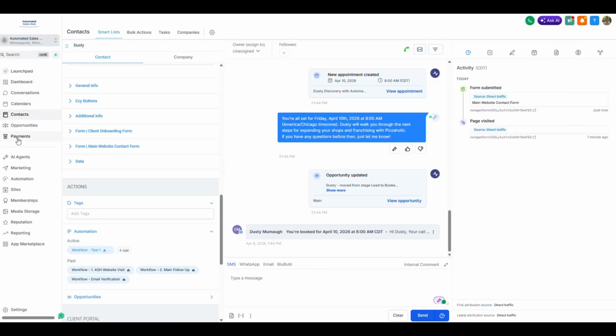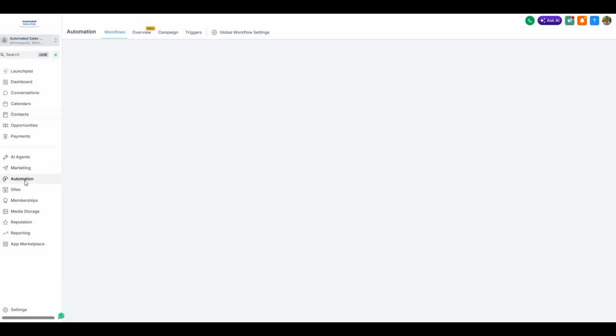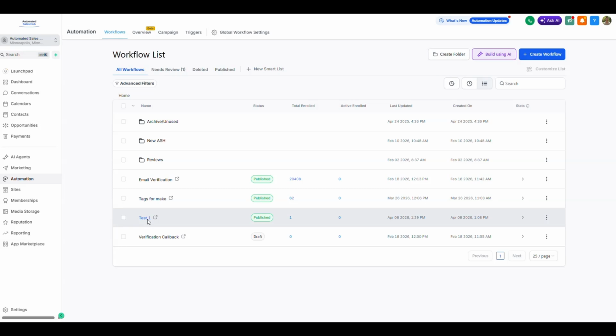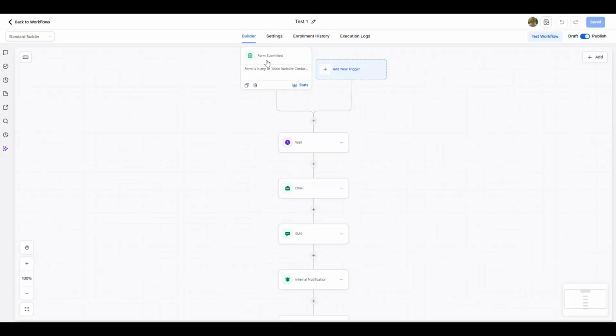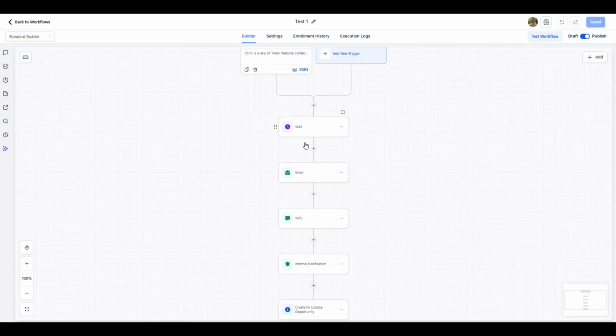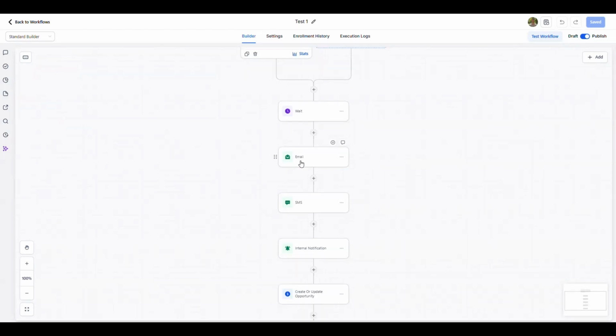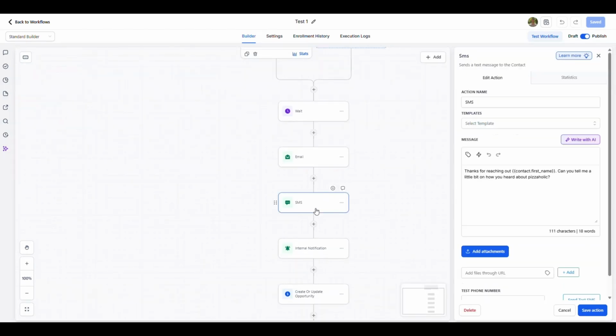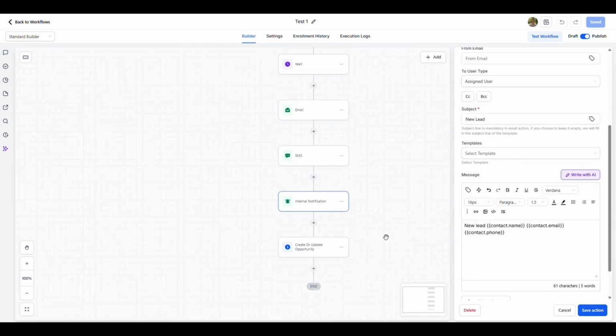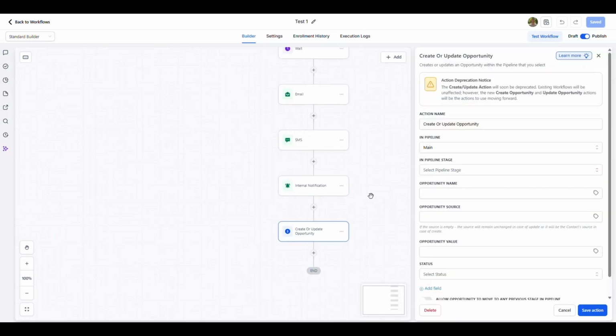So on our system, as we're using Go High Level, a basic automation that you're going to see is the trigger is the form is submitted. There is a wait, and then there's an email, SMS, and then creating an opportunity. And that's great. Now, again, this just gets the information in the CRM, it gets the information in your database.